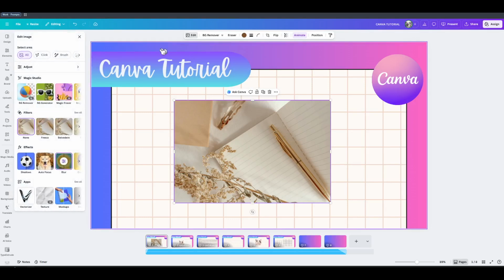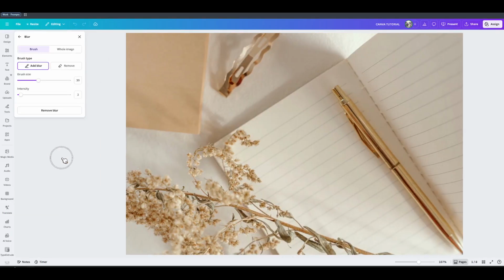In that panel, find the Effects section, then click Blur. This is where you can decide whether you want to blur the whole image at once or use a brush to blur only certain areas. If you want a quick, overall blur, choose the option to apply blur to the entire image. A slider will appear so you can adjust how strong the effect is.